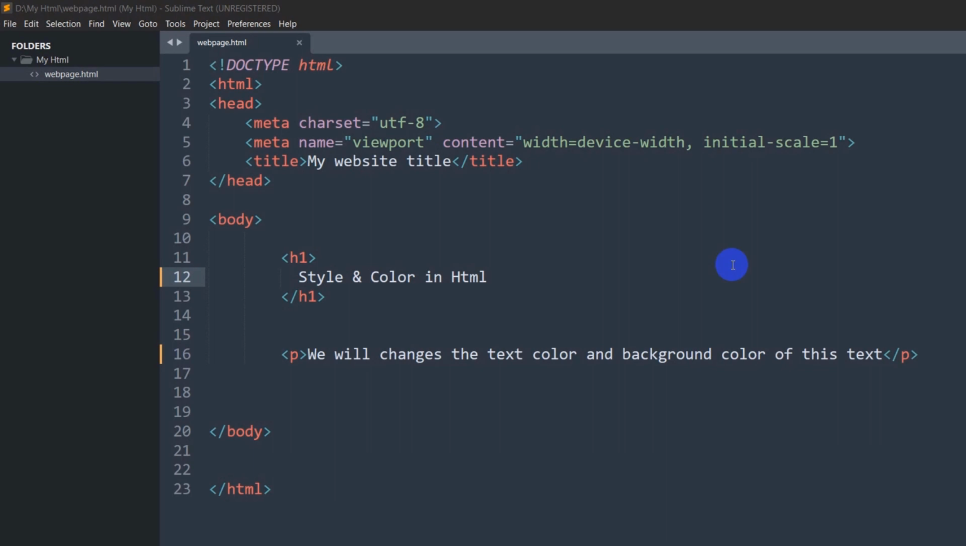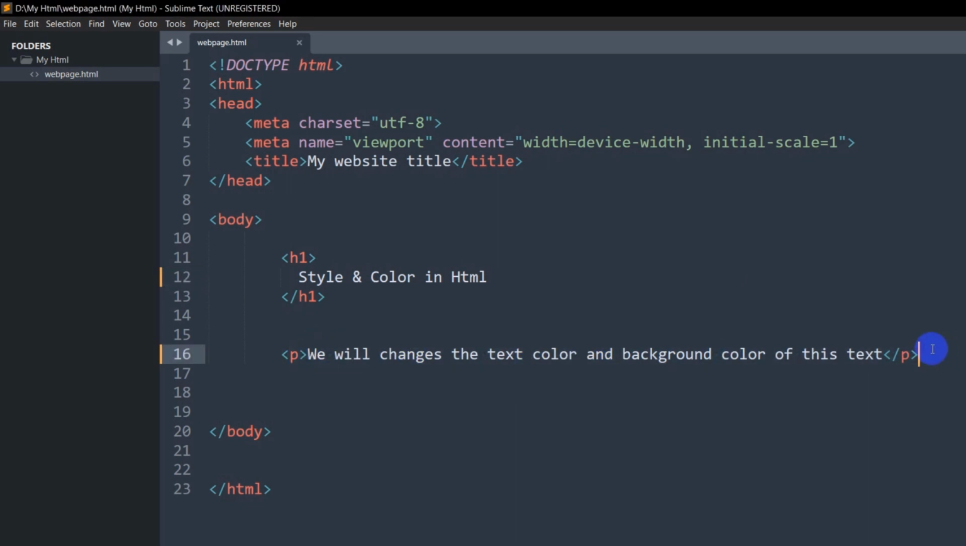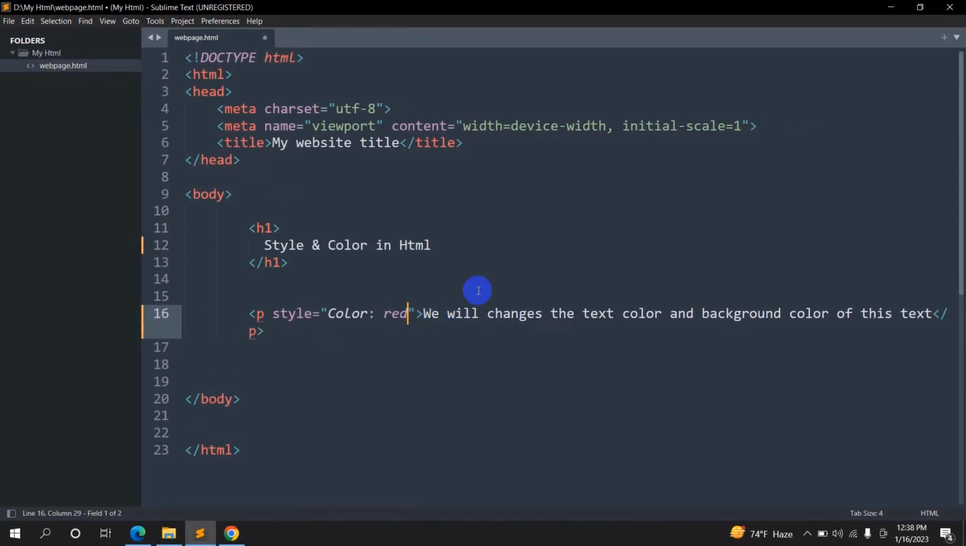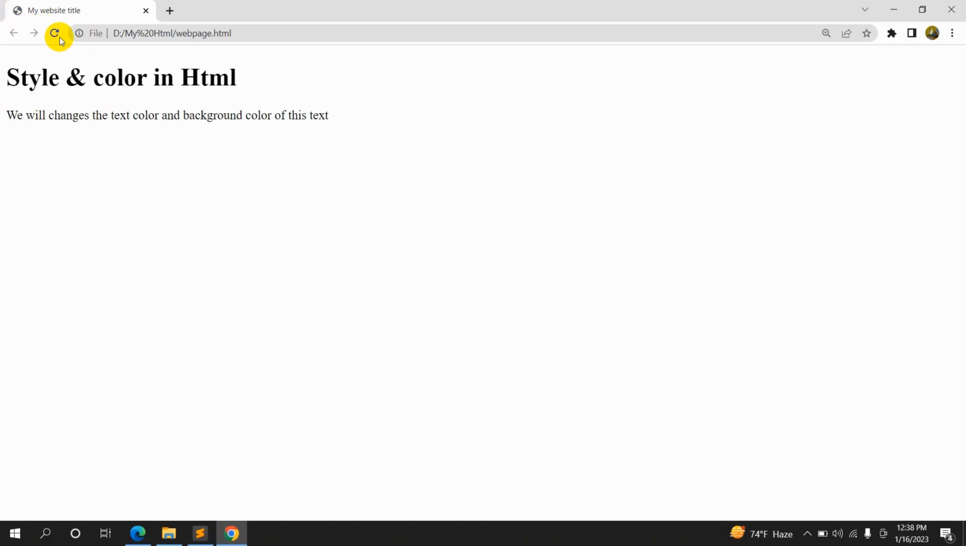In this tutorial, we'll add some color to our text and also to the background of our HTML code. Here you can see we have a p tag, and inside this p tag we can add different kinds of style. First we want to change the color of this text. For it, inside the p tag we say style, and here color, let's say we want the color to be red. If we now save it and refresh, you can see the text color changed to red.